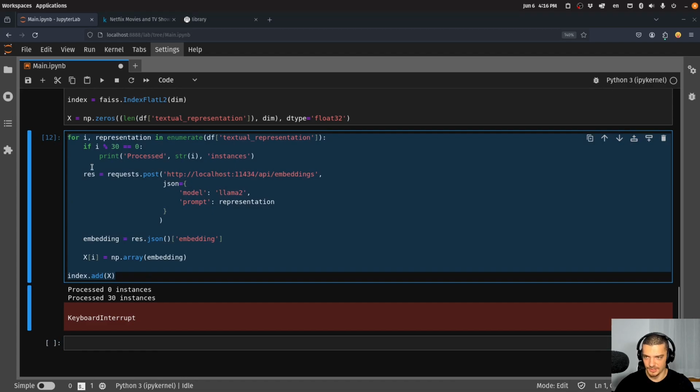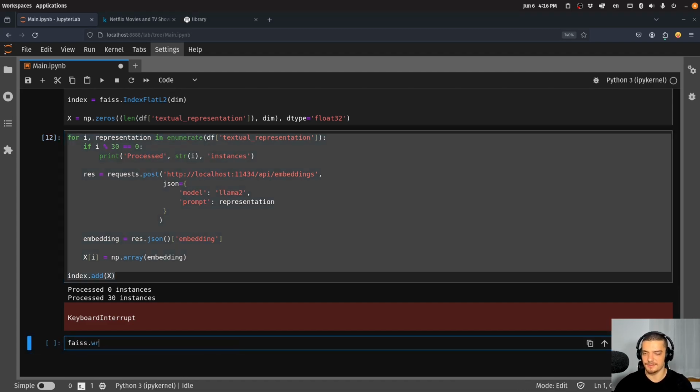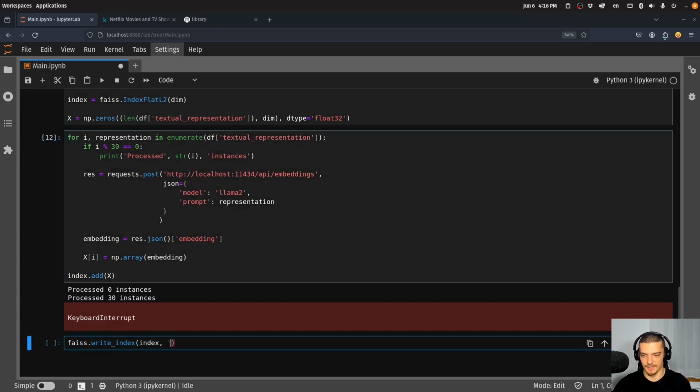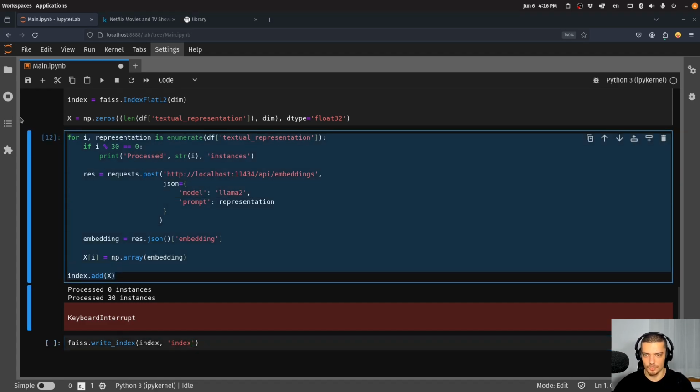So you run this, you wait for it to finish, and once it's finished, what you do is you say faiss.write_index, and then you just take the index, so this object here that you created, and you write it to a file. For example, let's call it index as well. Once you do that, you're going to create a file index that contains the index. So you only have to run this once, then it's done, and then you can use it because you now have a vector database full of embeddings for the different movies.